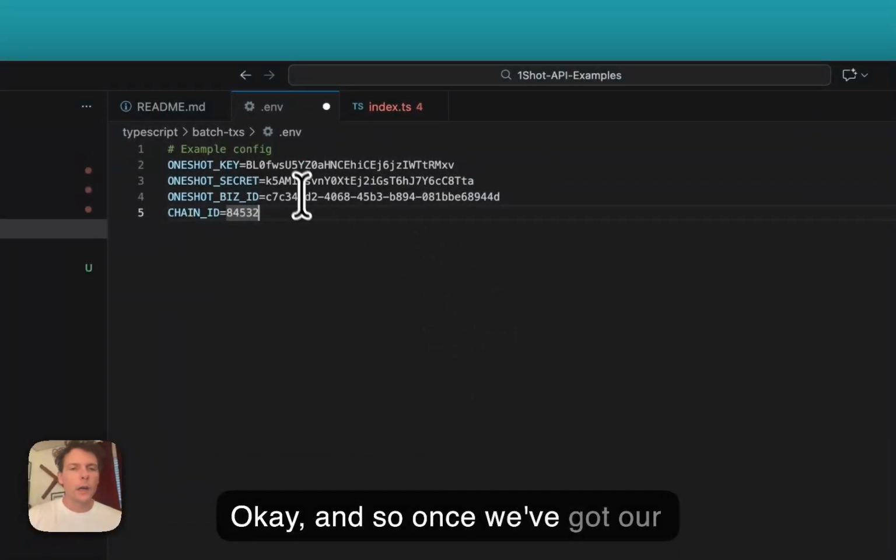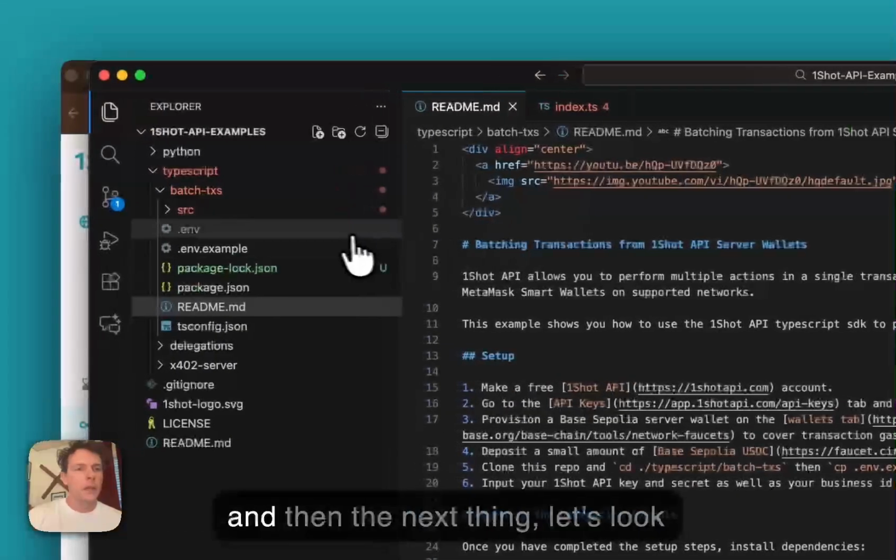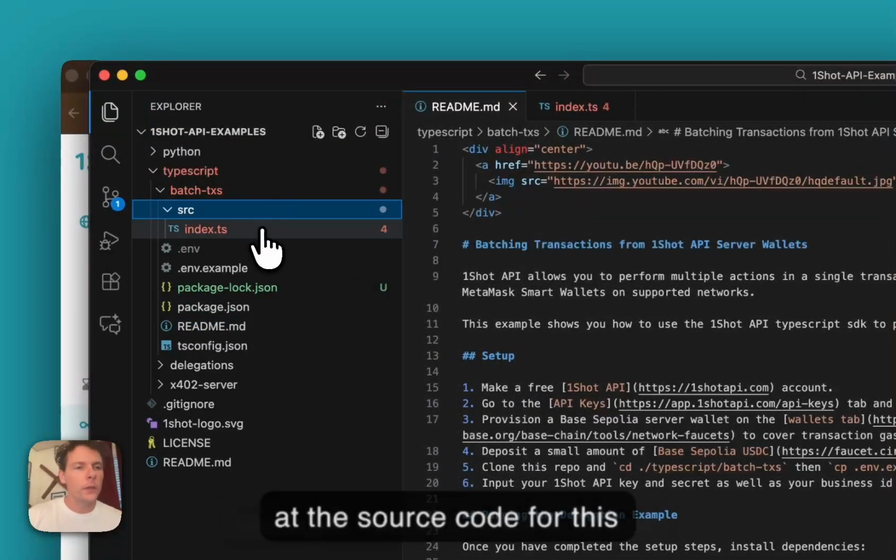So let's put those here. Okay, and so once we've got our credentials, be sure to save it, and then you can close this file. And then the next thing, let's look at the source code for this example.